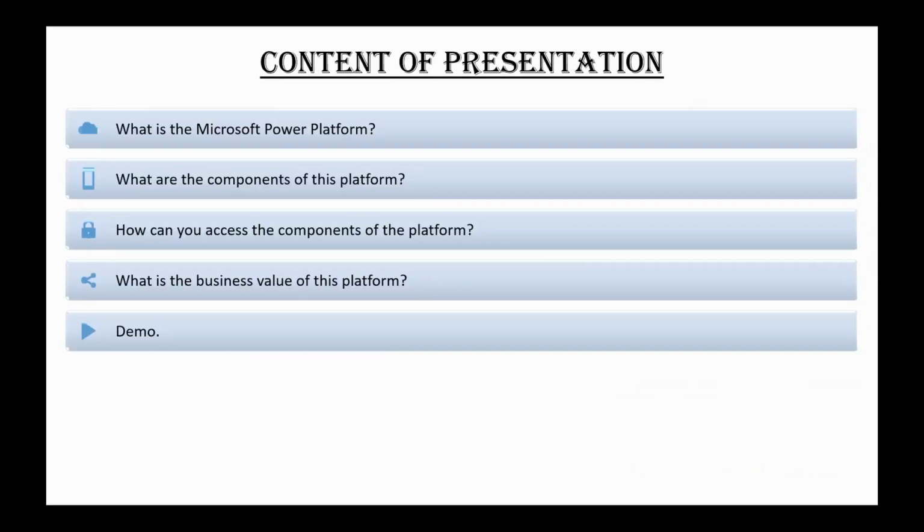So what is going to be the content of this presentation? A lot of times I get people saying they want to enter into the software development field, but they don't want to do a lot of coding. So we decided that we would bring this series to your doorstep for non-technical and technical people. So in this presentation, we are going to look at what is the Microsoft Power Platform, what are the components of this platform, how can you access the components of the platform, and what is the business value of this platform. Afterwards, you are going to have a short demo.